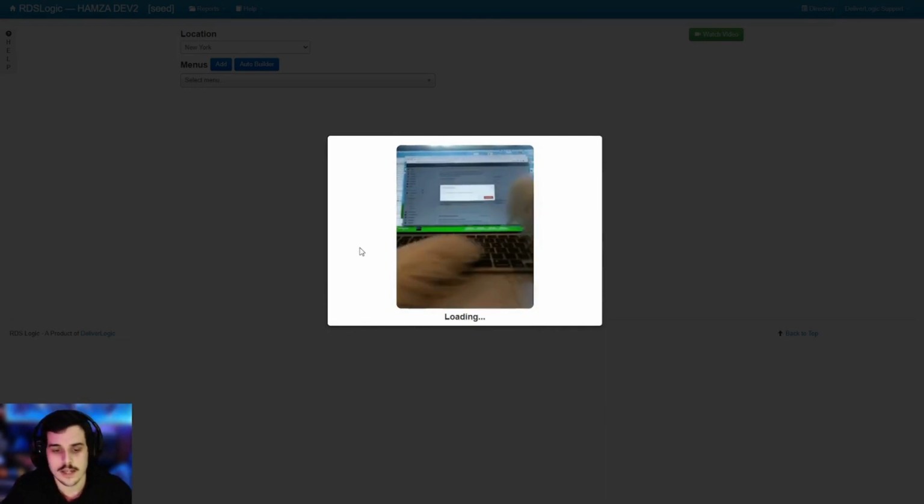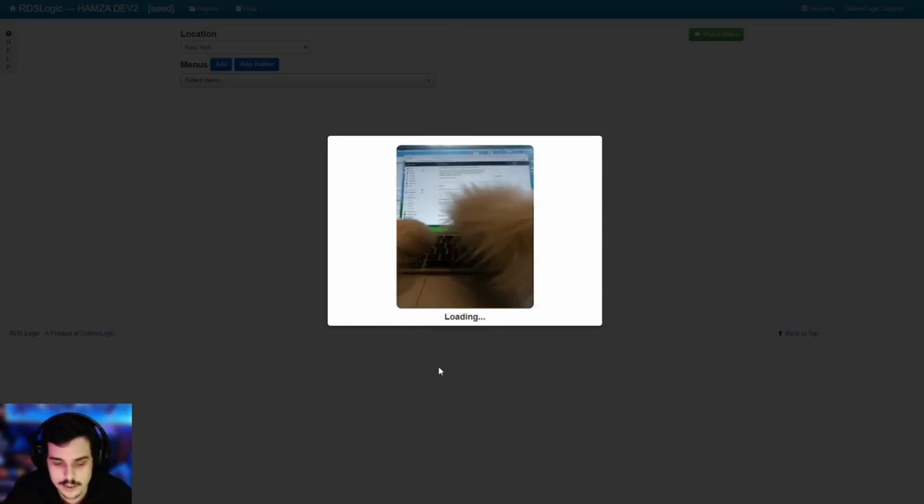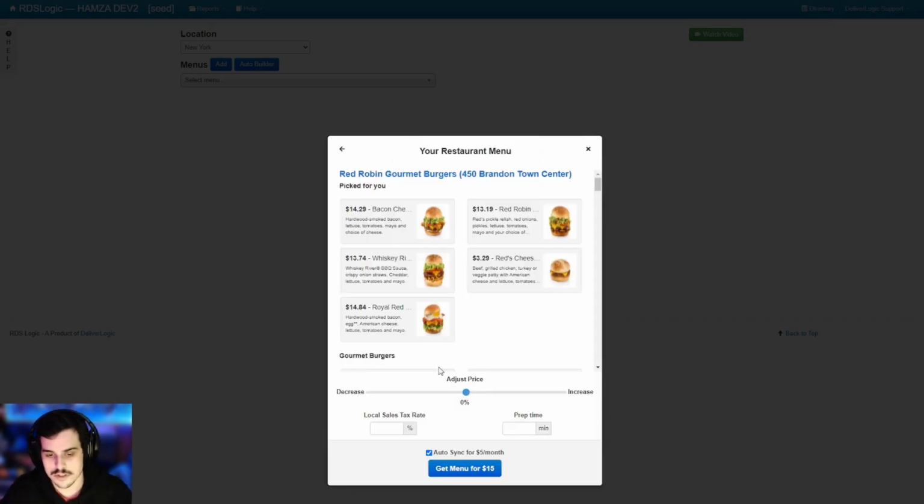Hit go and let the system do its thing for a second. And now, as you can see, we have the Red Robin. We verified the address that's in, so 450 Brown Town Center, and go and hit continue. Now, this process takes, as you see, only 10 to 15 seconds.